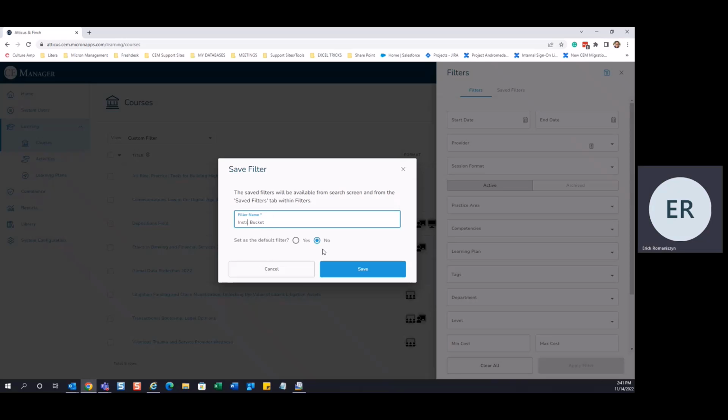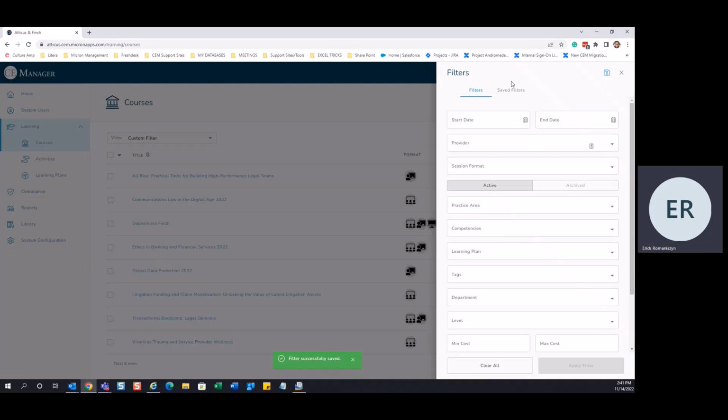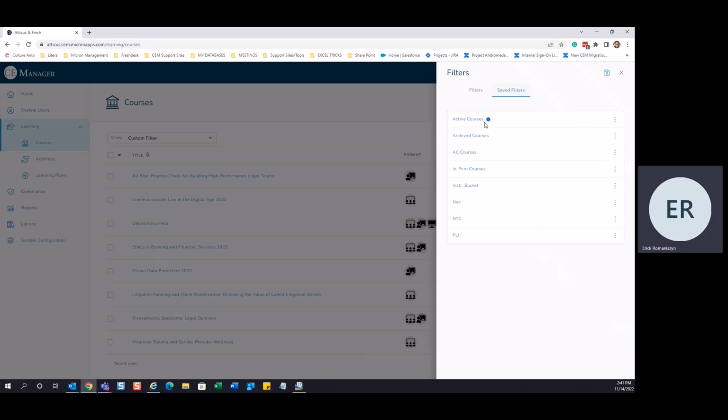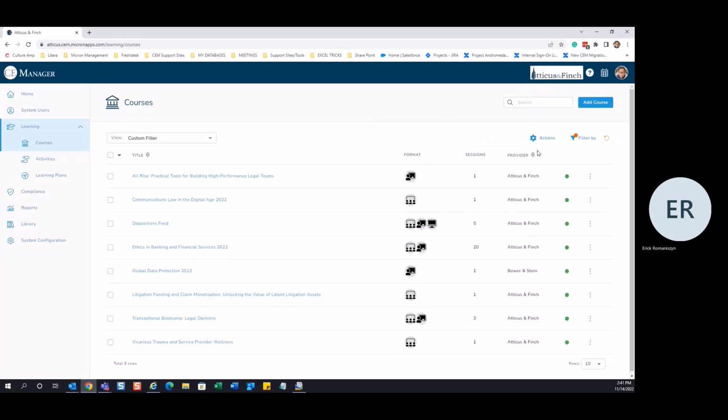I don't want this to be my default filter, meaning every time I come to this view, it's going to filter just for Richard's courses that he instructed. So if I save that, it's going to come to my saved filters here. It's going to add a new filter. I'm going to clear my filter by clicking on this little refresh button here.